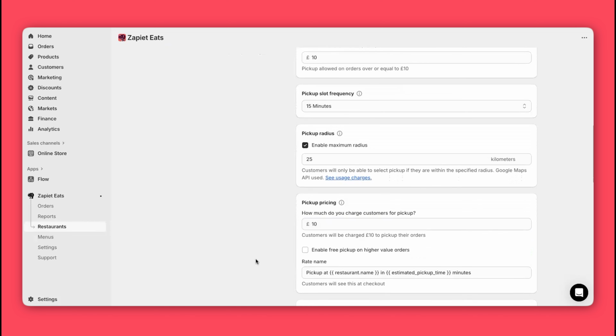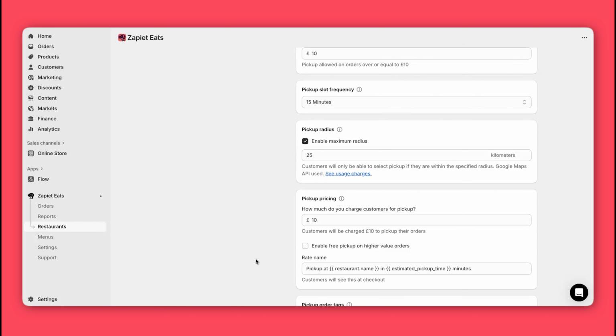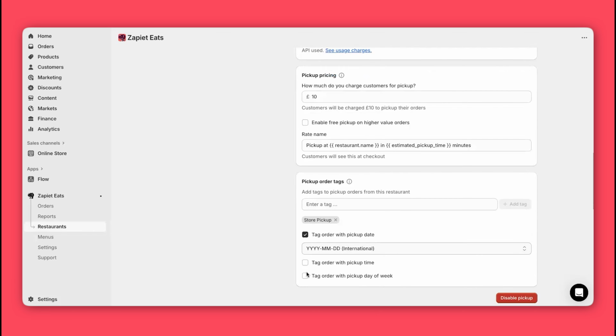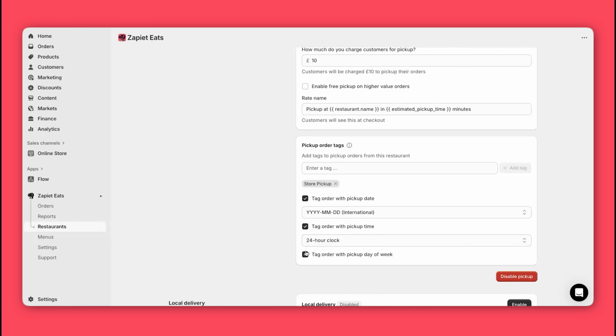If you want to add a pickup rate, you can use our pickup pricing option. Take a look at our help guide for more information on pickup pricing. Lastly, you can use our tagging feature to add tags to your orders, such as pickup date, time or day of the week. You can also add your own tag for this restaurant.